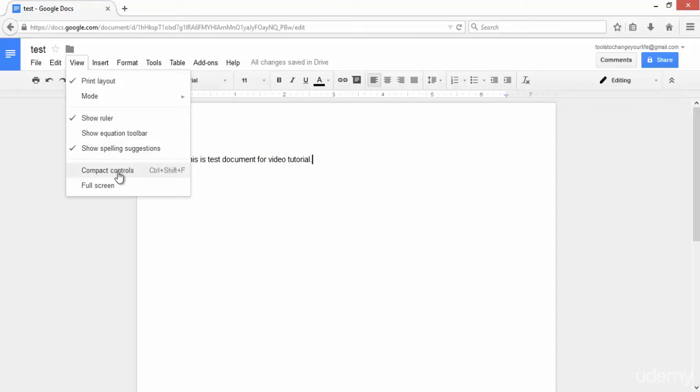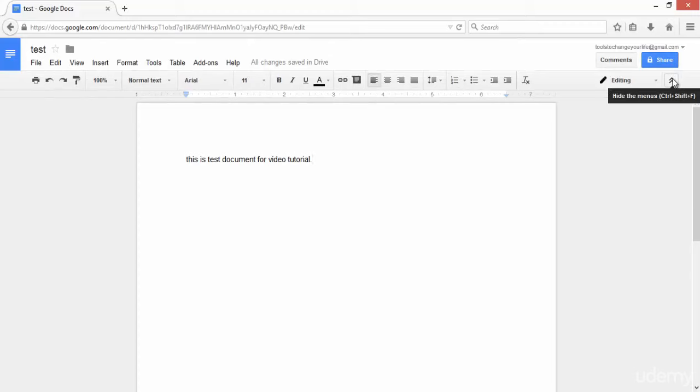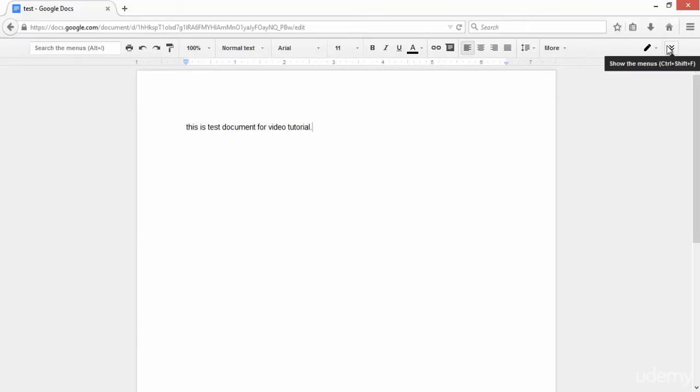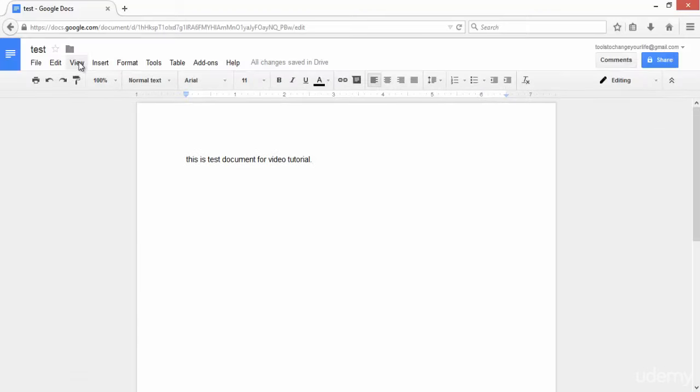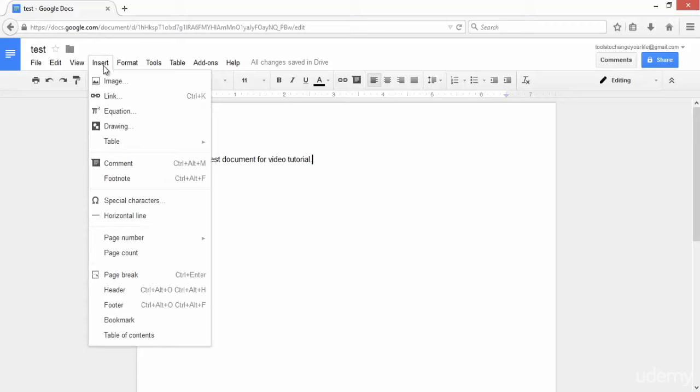So here we have the compact controls. If we click that, the top menu hides, and if we want to undo that, just click the arrow here and show it again. We can hide our menu, or we can show it using that arrow there, the double arrow. The final option here is to choose the full scale screen. Okay, so that's fairly straightforward.